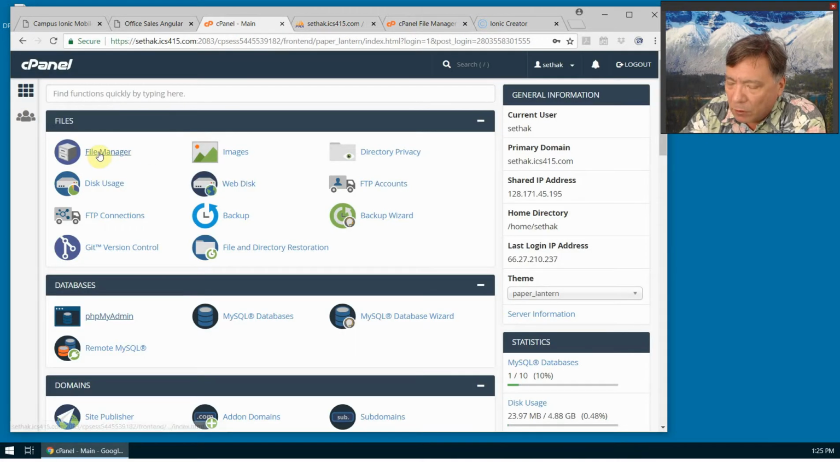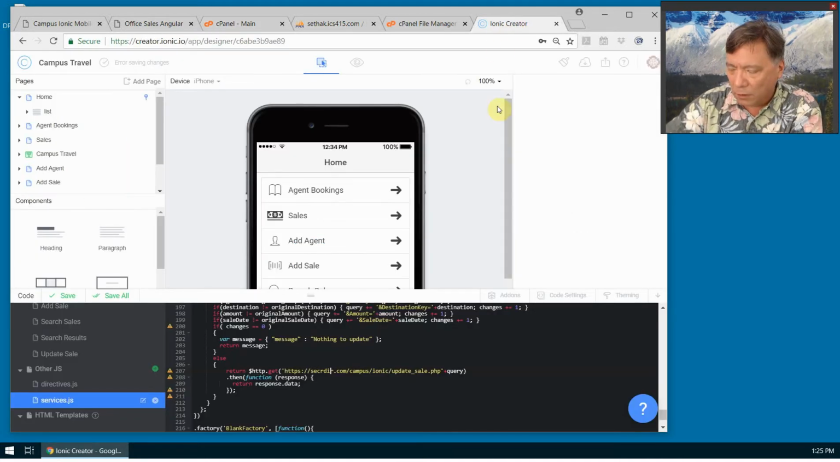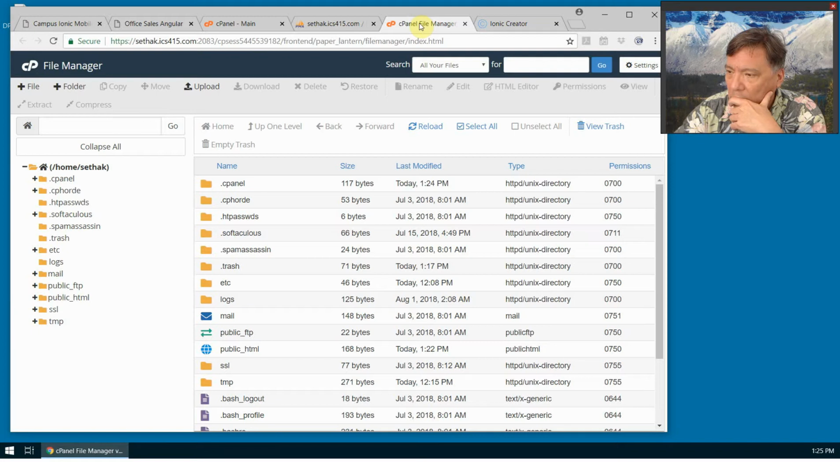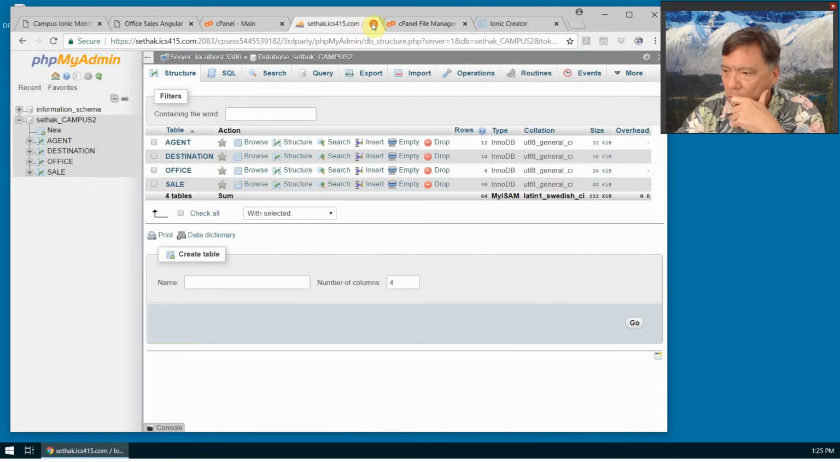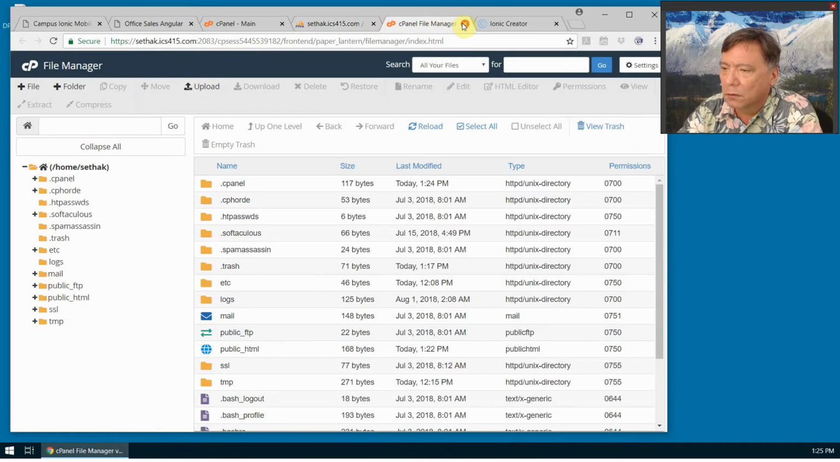So I'm going to go back to File Manager, and what I'm going to do is load these APIs up on my server, and then I'm going to go in there and change all of these to go to my server, and then confirm that it works. Alright, so let me just start over again.